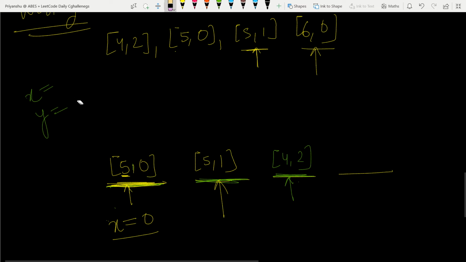We put the value in the variables. The height is 6. The position is 0. Is the place vacant? No, it is not vacant.